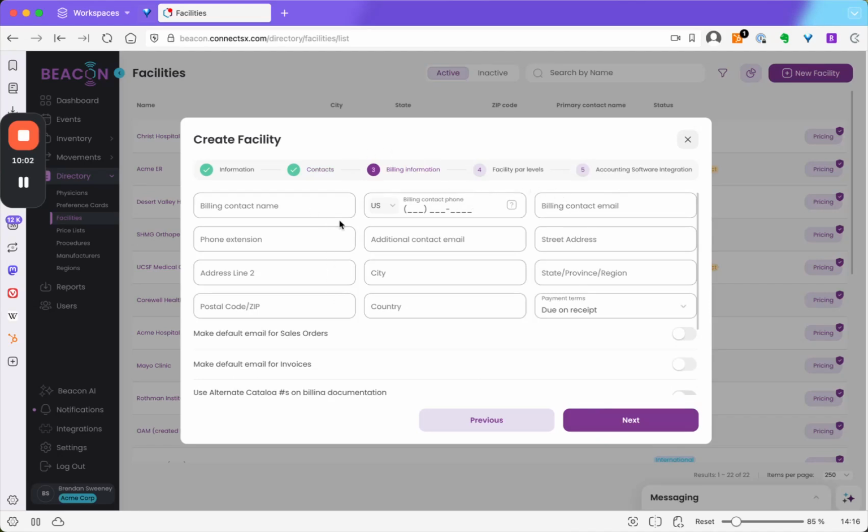This is a really important piece of information because most often this is the person who's in charge of you getting paid. So enter the billing contact. It could even be like the AP department if you don't have an individual person, but you can enter the information here, and most importantly, their email, because the email is how you can send them the sales order or the invoice. So make sure you get that put in.